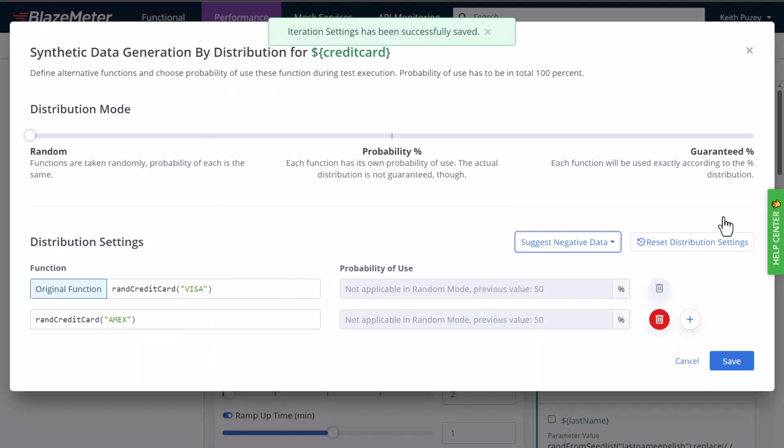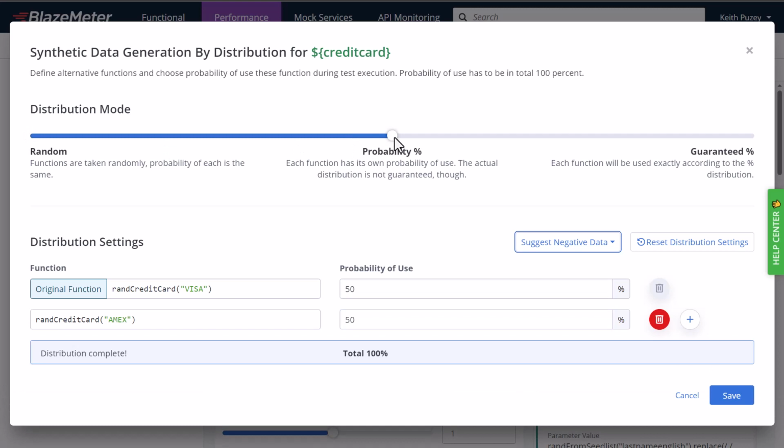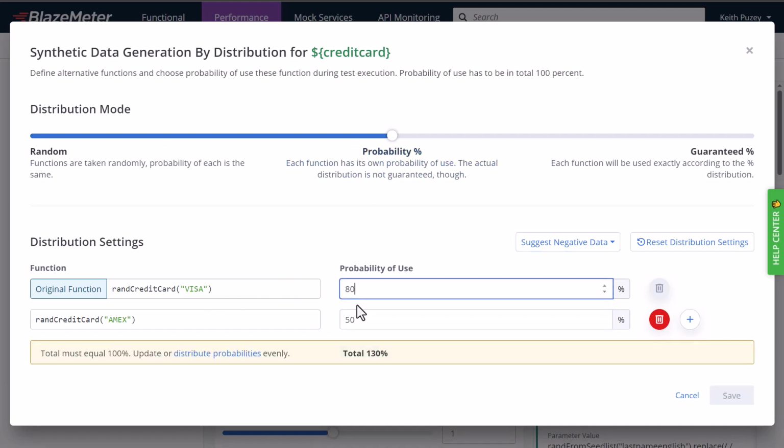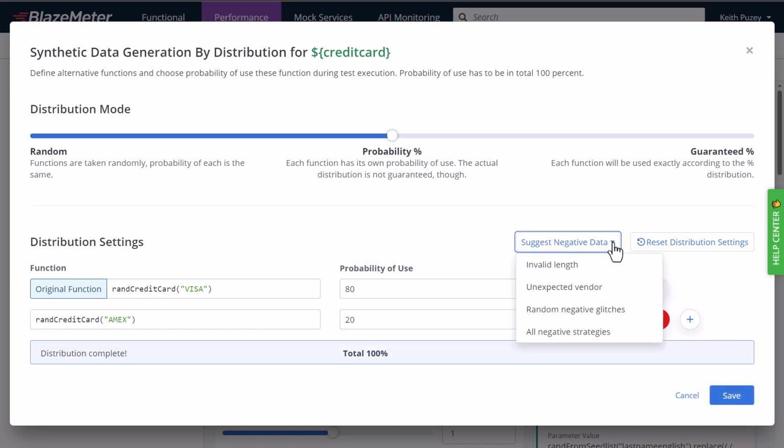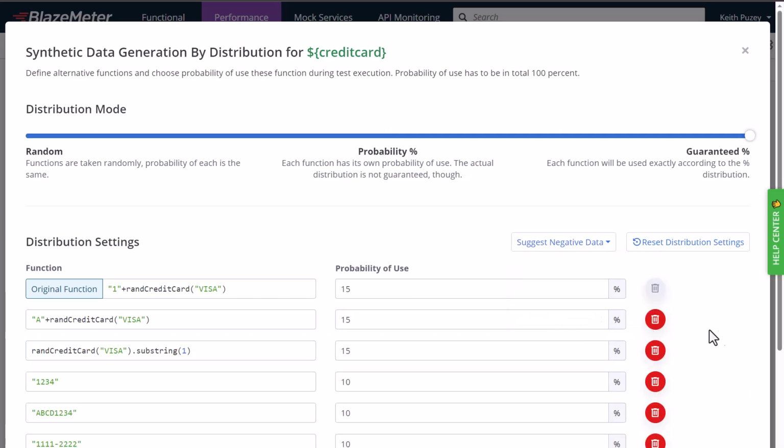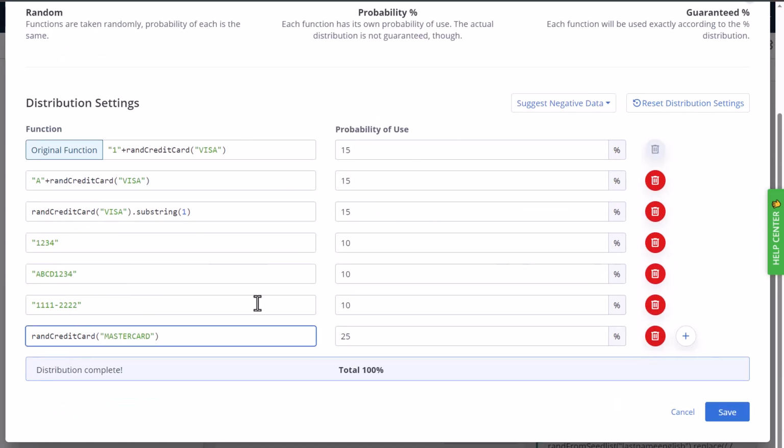If we go back into the distribution panel, I mentioned it's on random. We can do it in probability where you can actually define how many cards you want. So perhaps you want more Visa cards and less Amex. So an 80-20 rule. You can add more functions. We also have these negative strategies. So if we select all negative strategies, we can now use bad data to include as part of our test.